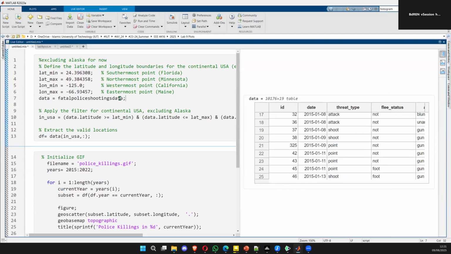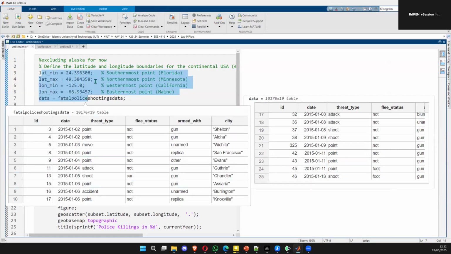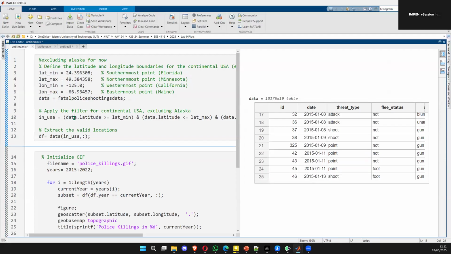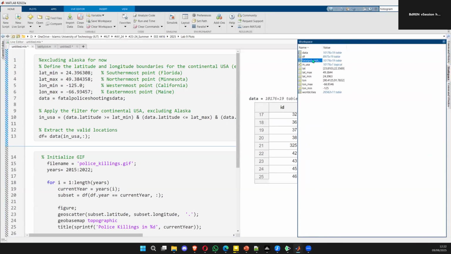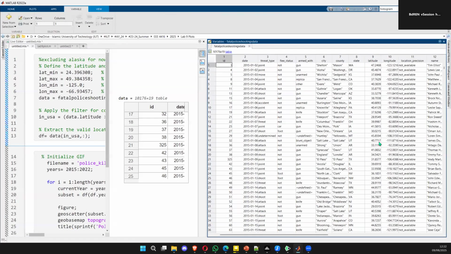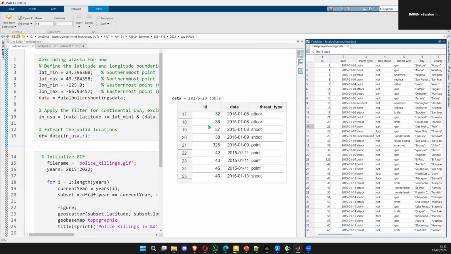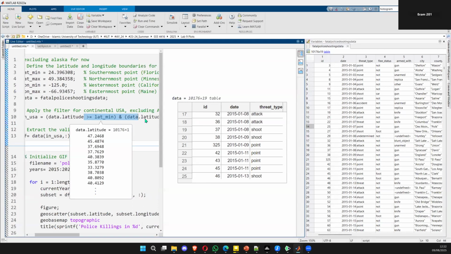Now I have loaded this police killing data into this variable data. As I've told you, I want to observe only from this to this. So I have created a filter: data.latitude greater than or equal to latitude minimum and less than or equal to latitude maximum. The latitude and longitude values are here. If the latitude value is greater than this one, consider those values, and if it is less than this one, within these two regions.